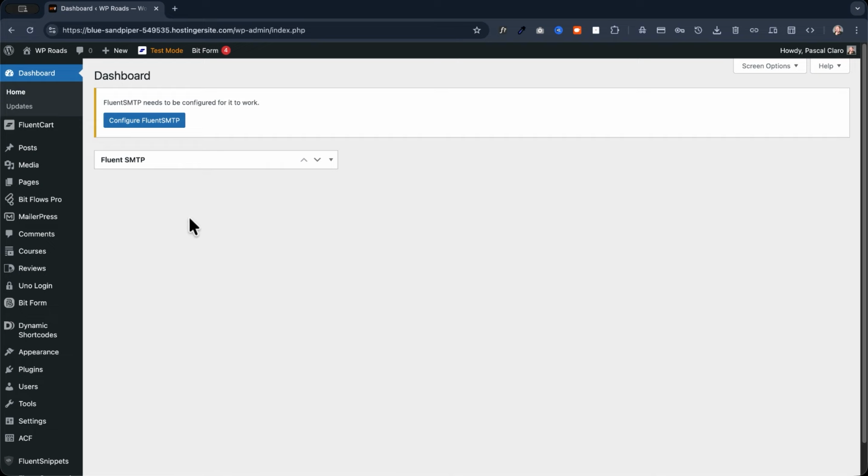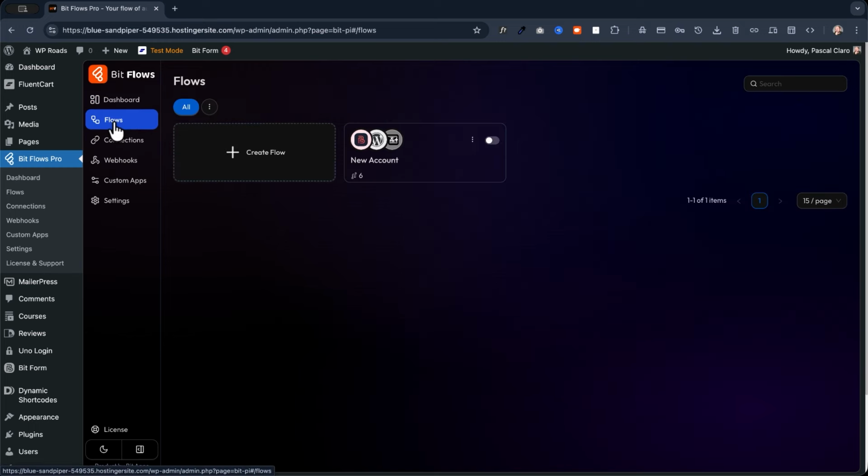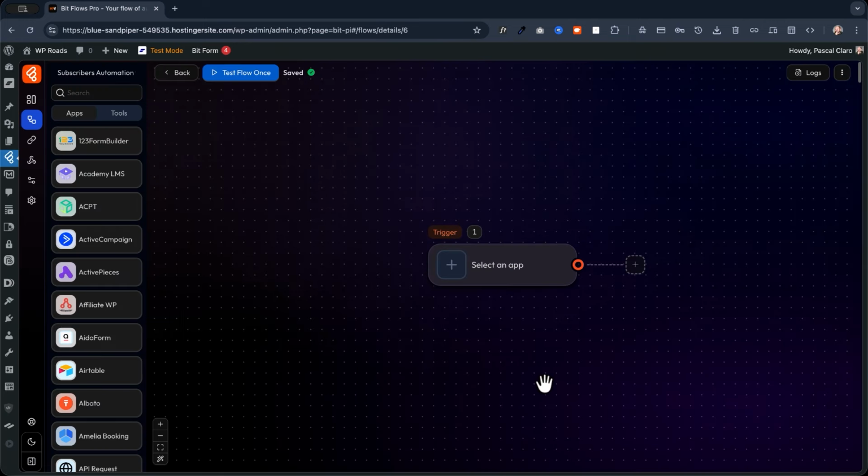Now, once we install Bitflows, we will find it here. We open up the dashboard and we can immediately go to the flows here. All right. We click on Create Flow and we give it a name. We will leave it on blank and we will click on Create. Okay, perfect. So this is our workflow. If you want to change the name of the workflow, you can just do it here on the top left.